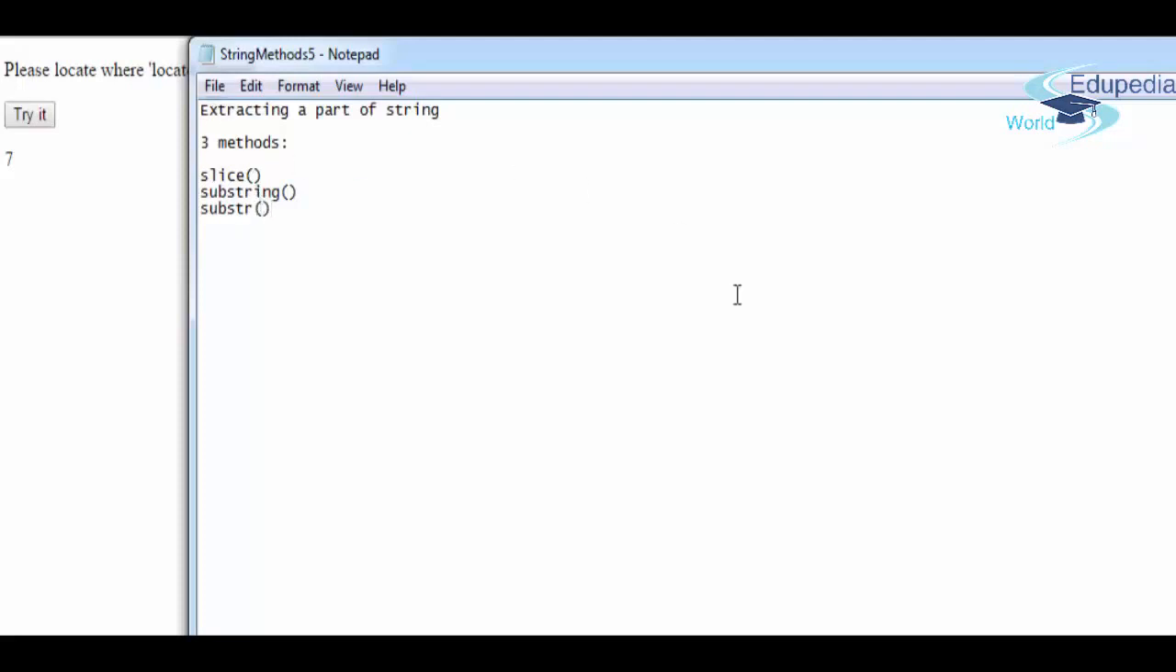The slice method will take two arguments, start and end, and the substring method also takes start and end, and the last one, substr, will take start and length.